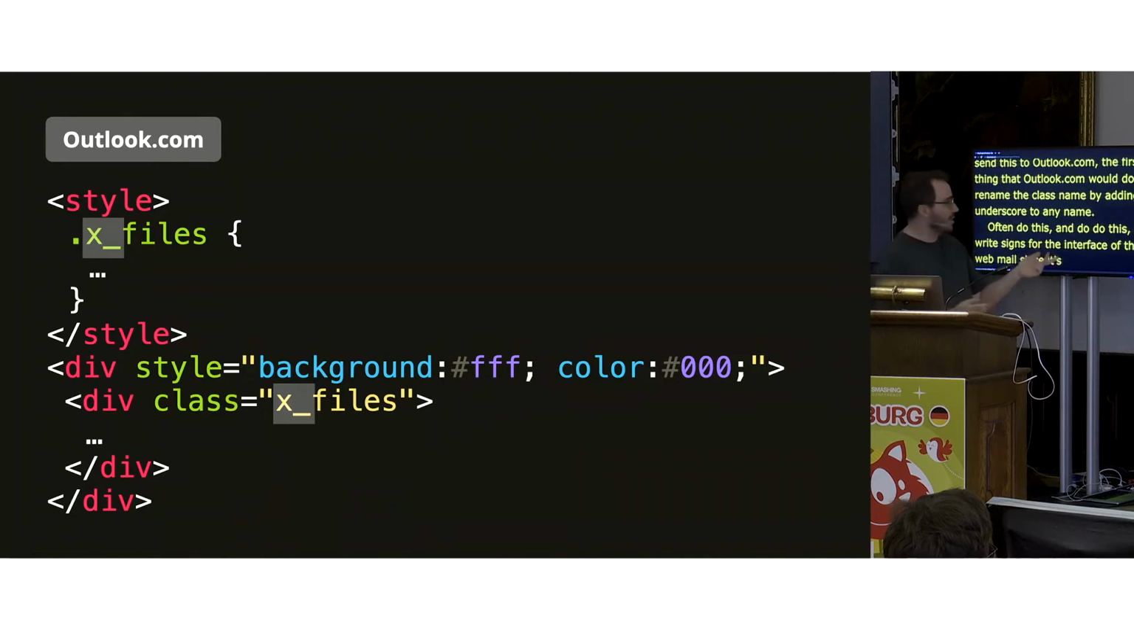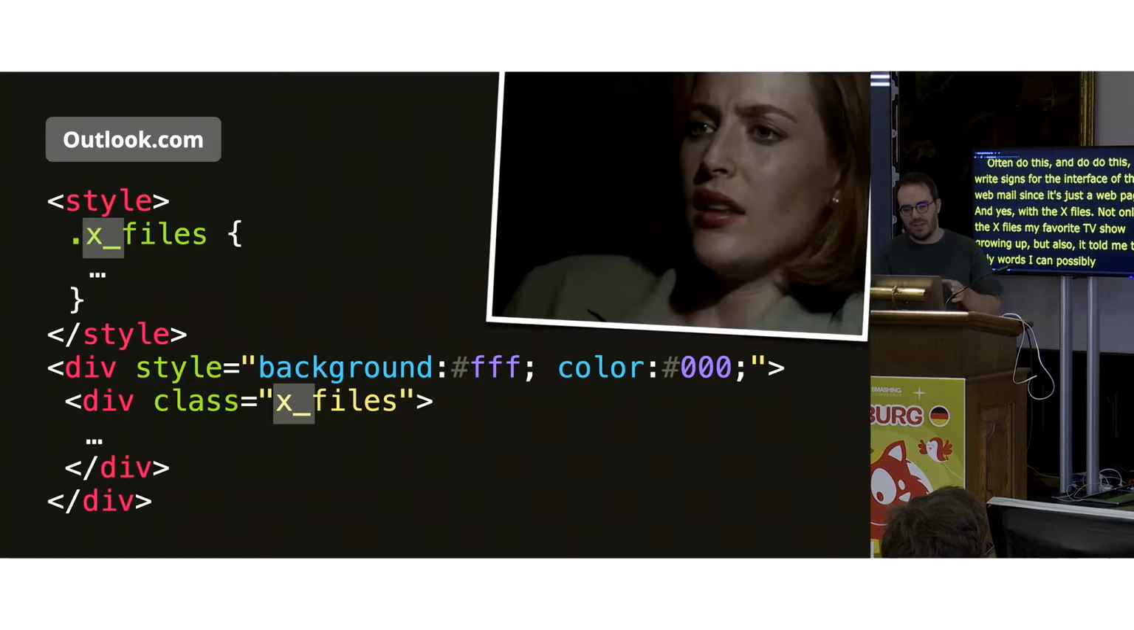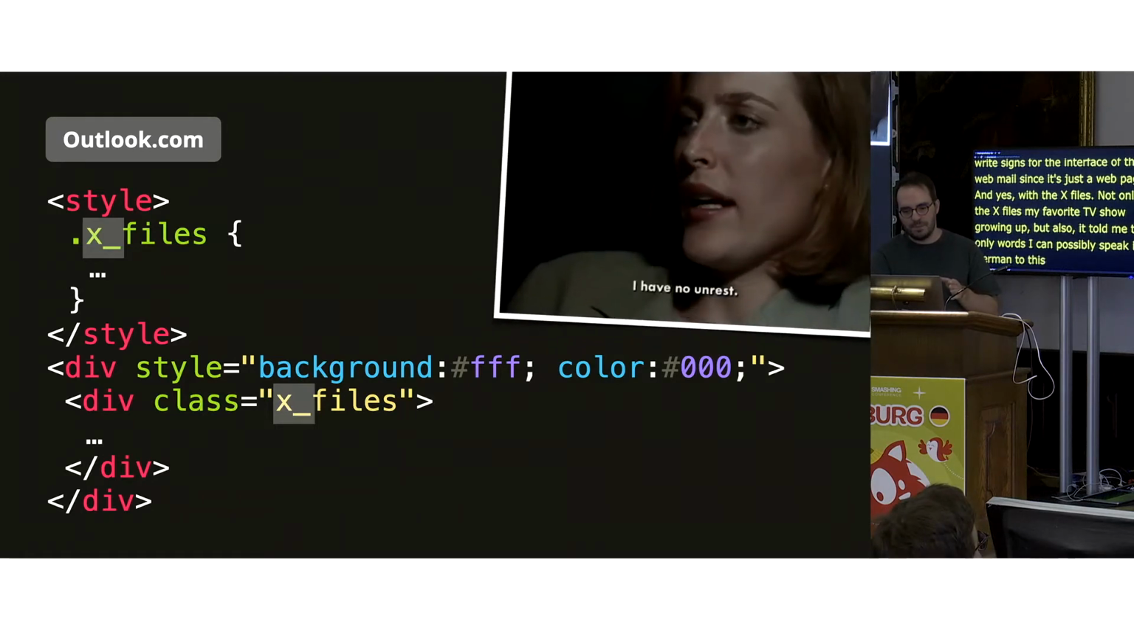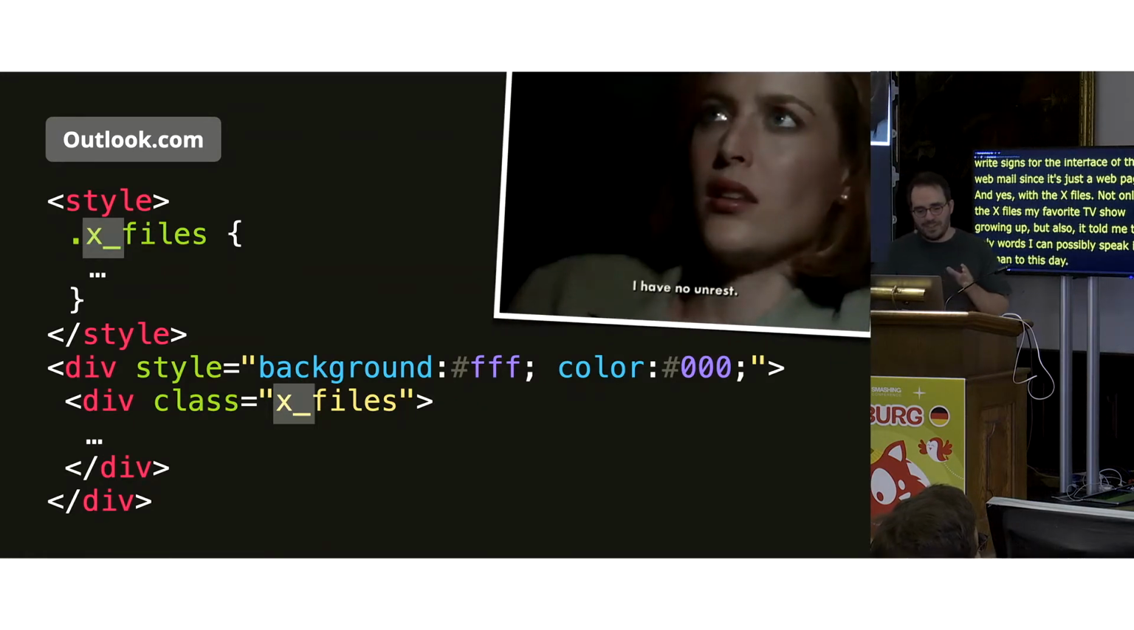And yes, the pun is totally intended here with the X-Files, because not only was the X-Files my favorite TV show growing up, but it also taught me the only words I can possibly speak in German to this day. Ich habe keine Unruhe. So, ich habe keine Unruhe, but maybe a little bit when coding emails.